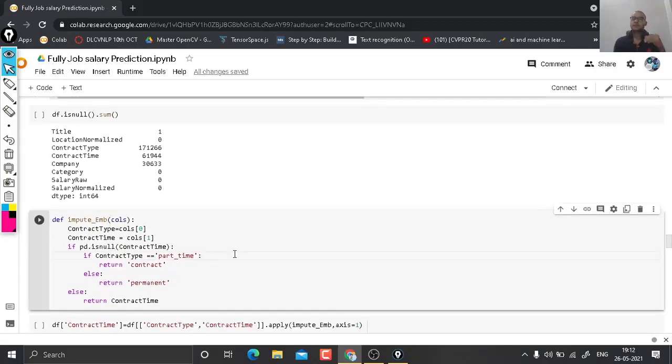What is happening here is, if contract time is a null value, and if contract type is part time, then it will be contract. Okay, now first you check: is contract time a null value? Yes. Then for that null contract time, check whether contract type is part time or full time. If it's part time, then it will be contract. If it is full time, then it will be permanent, and if it is not a null value, then it is written as it is.